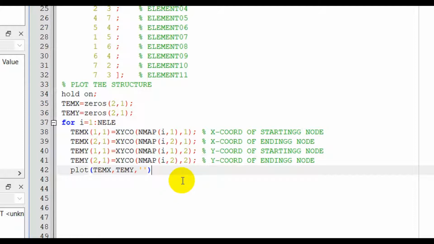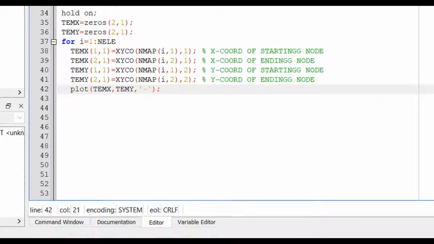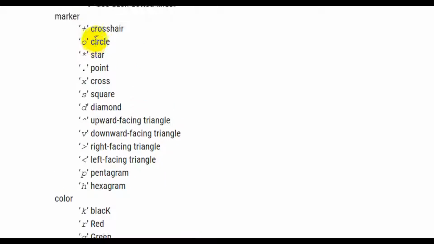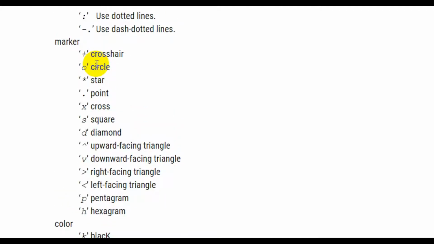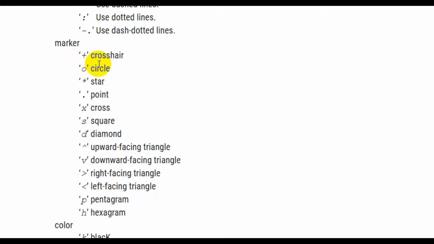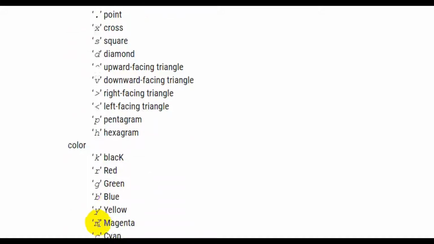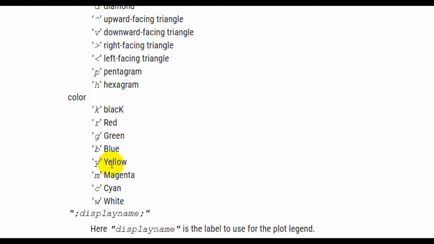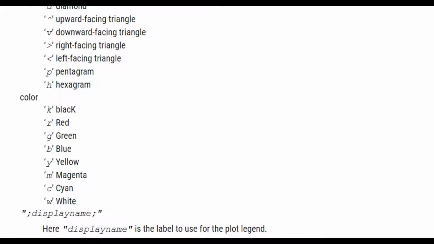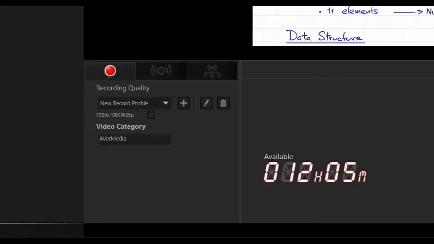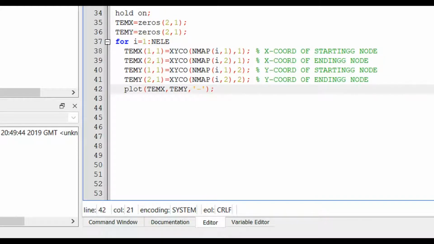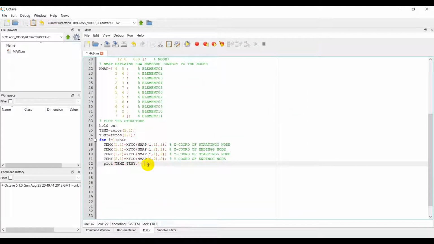Inside here you will specify the format of your line. So I'm going to need the solid line. I'm going to need what color. You can add the marker if you want, but I don't want. So here is your choice. The color blue. Okay. Oops, wrong one. Blue. That's it.